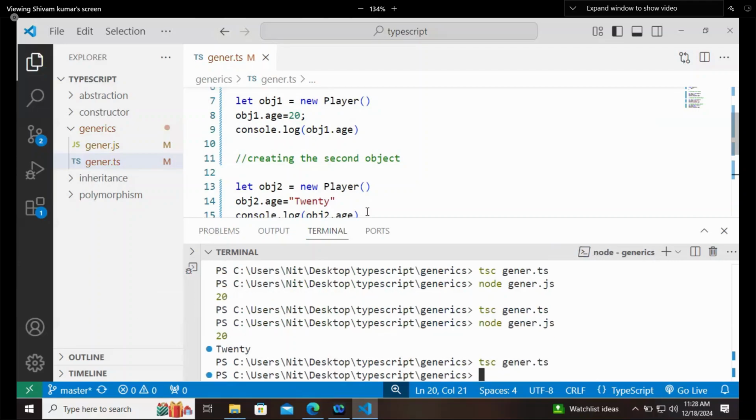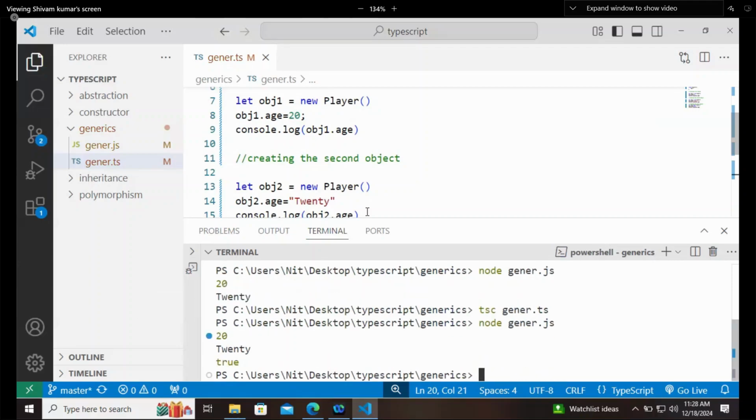How many of you don't know the meaning of this TSC? Everybody knows what TSC is? Okay, TS for TypeScript. What's the C? TypeScript compiler. Okay, so we are telling the TypeScript compiler to compile the TypeScript file, and when it is converted to a JavaScript file, then we are asking Node to run it.